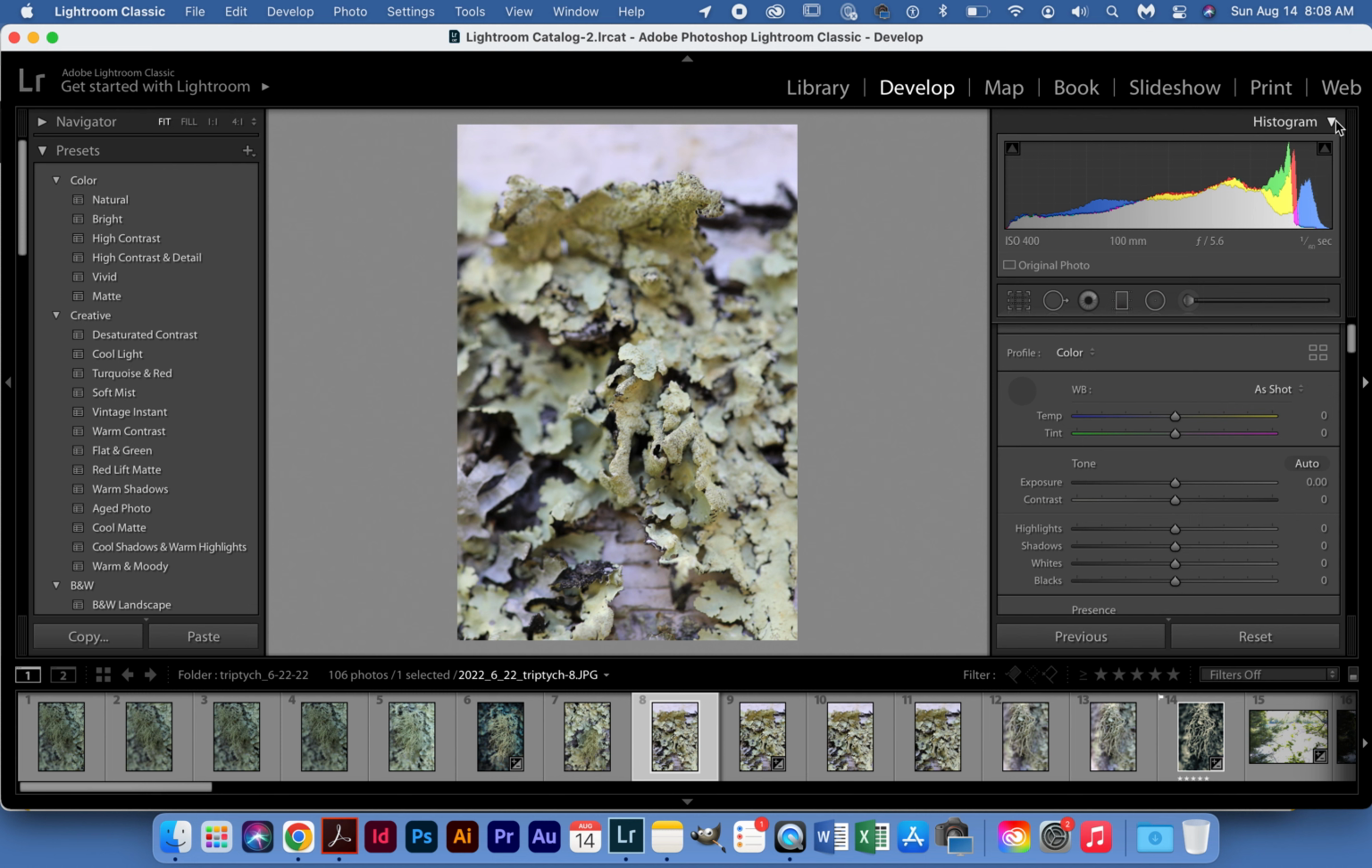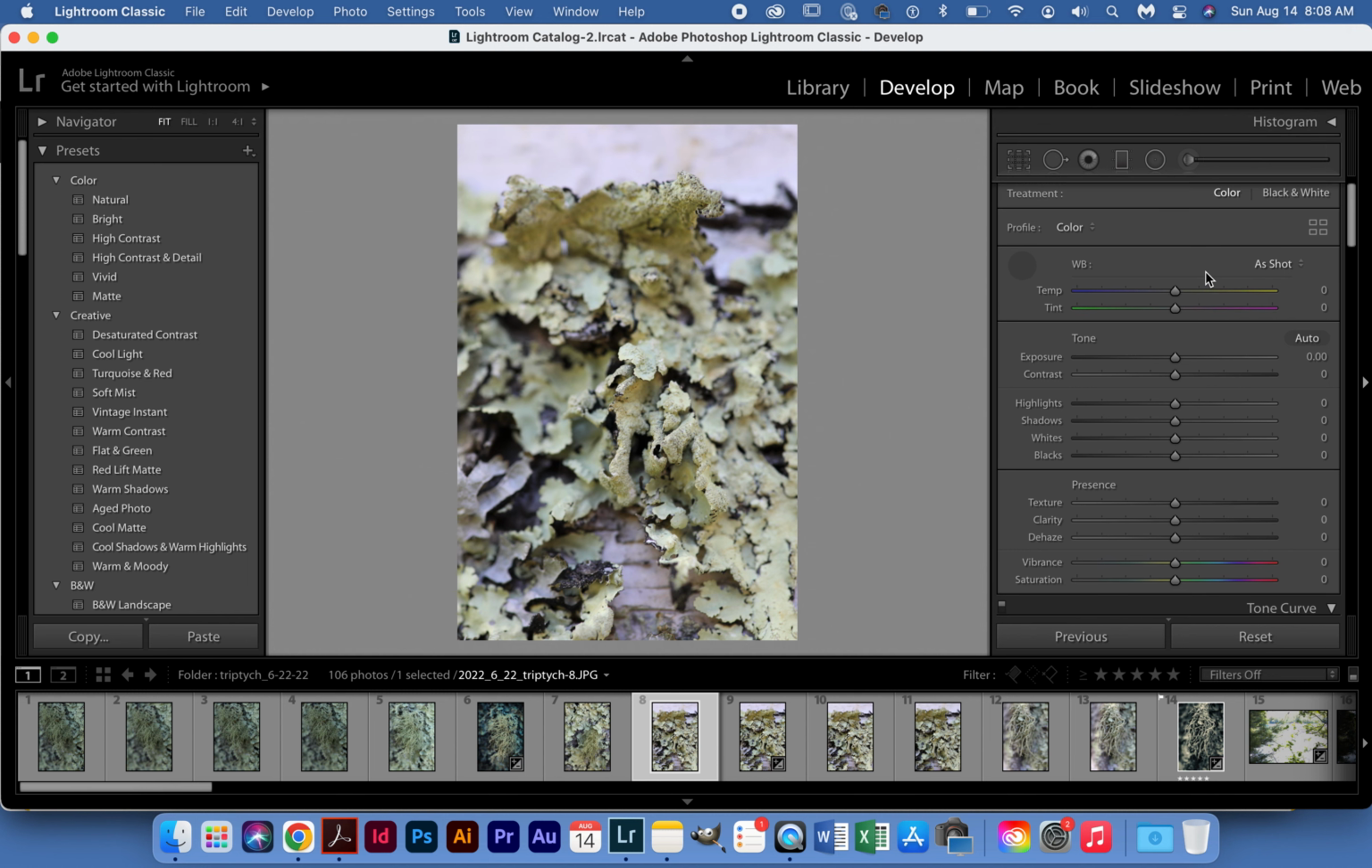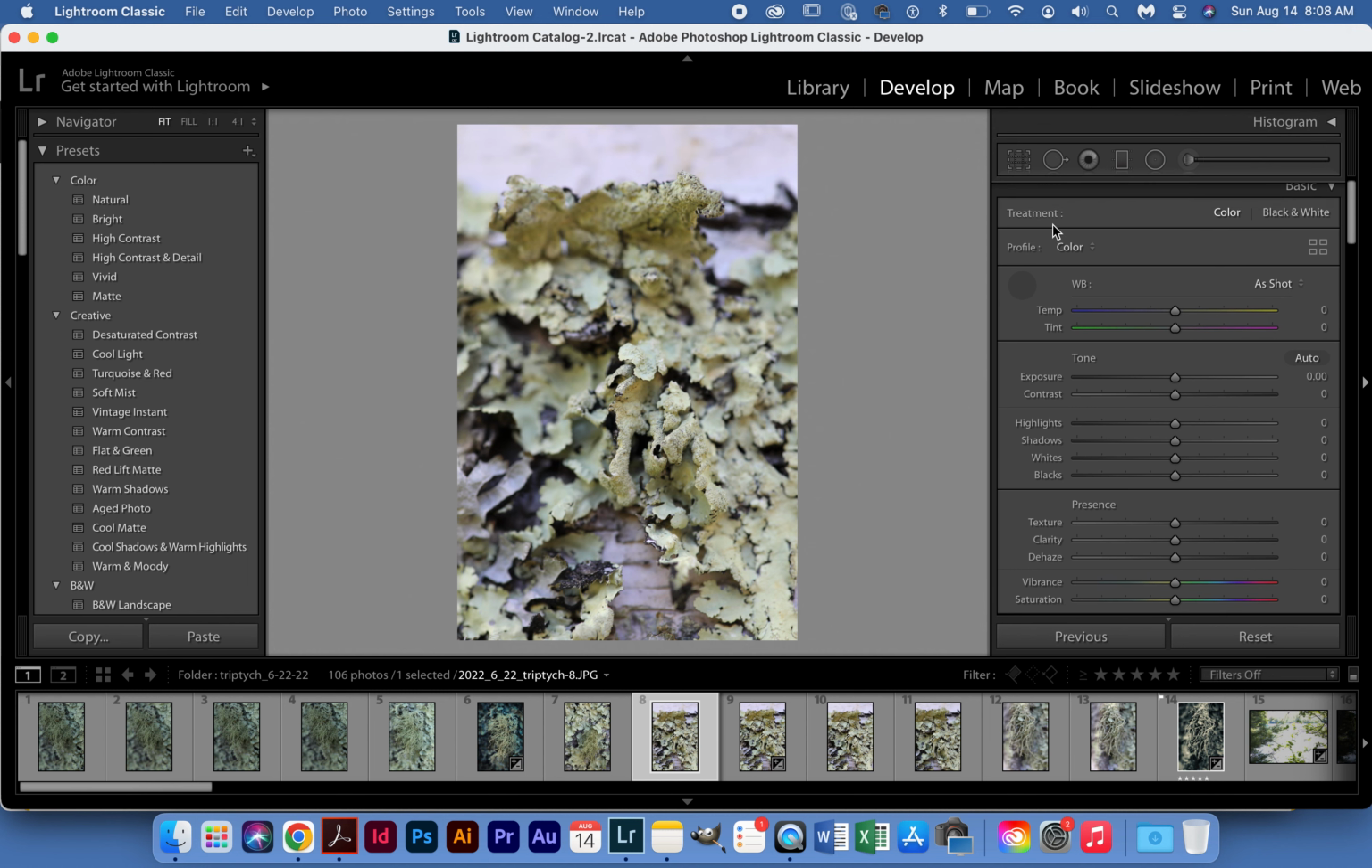I am going to collapse my histogram for now, and I'll be opening it back and forth. Normally I always just have it open and use it as a resource, but I want you to be able to see the full basic panel. So in the basic panel, the first thing that you're going to come to is a treatment. So you can leave your images in color. Most DSLRs photograph solely in color, or the user photographs them in color. You can set your camera to photograph monochromatic. Most people don't.